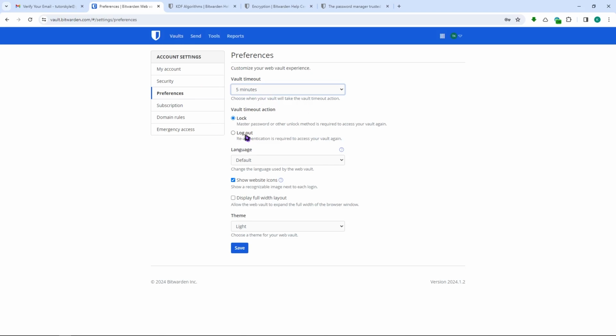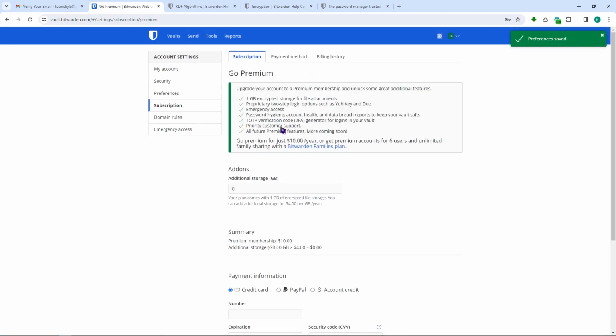Or you can also use log out if you would want to, but in my case, I'll just stick with lock. And then the next thing is you can go for the language, and then of course you can have these additional settings right here. You can go for your theme and whatsoever. And from here, I'm gonna click on save. Then the next thing is your subscription, which we will be discussing later on. But in this case, I think this is enough for setting up our own account.